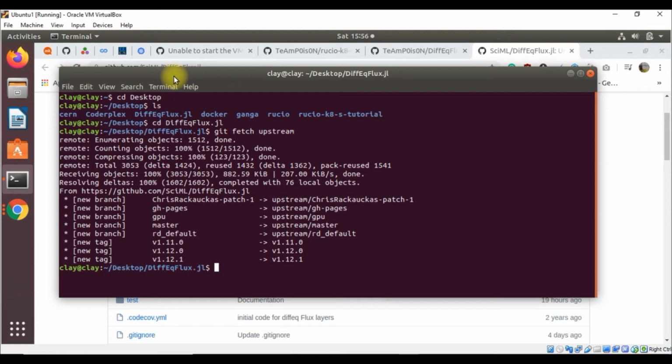Now we will check out our fork's local master branch. To do this, we will give the command git checkout master. It has switched to our master branch. It is pointing out that you are already on the master branch. So there are no changes to merge. Okay, so we will merge the changes now.